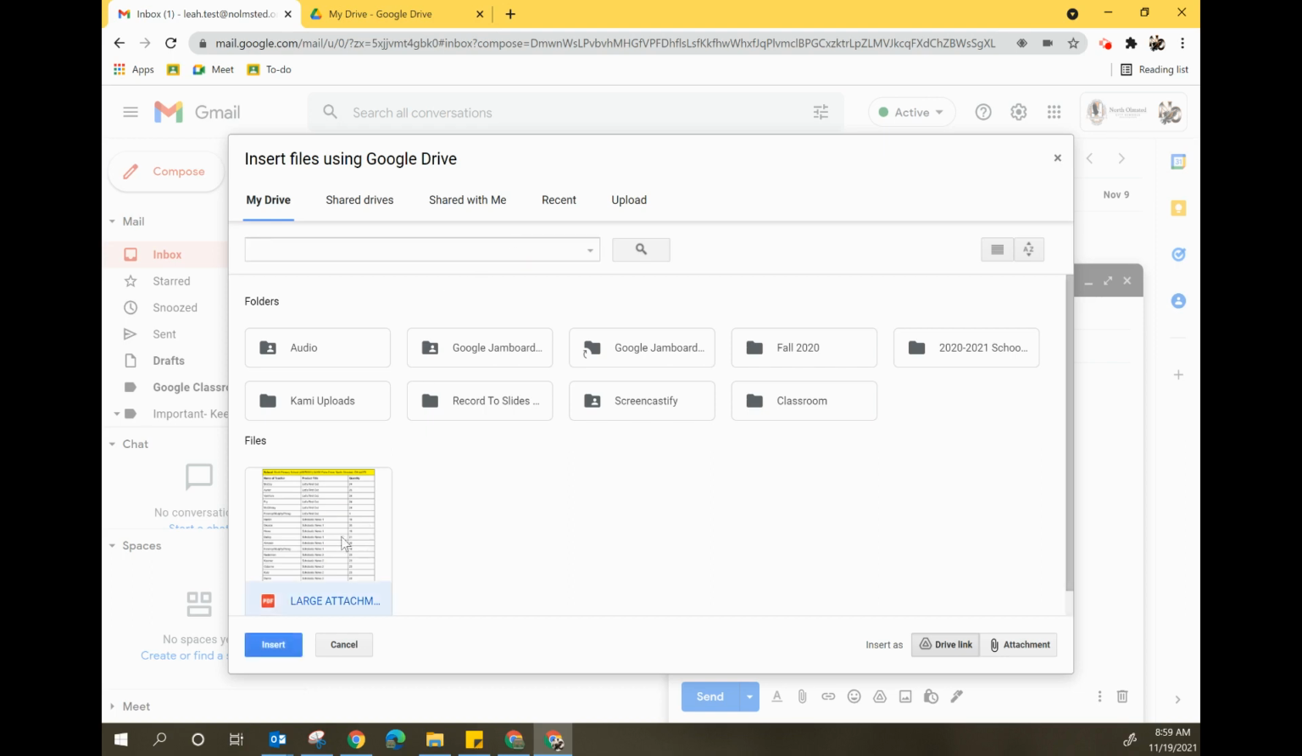Once I've selected that file, I have two options in the bottom depending on what I am trying to share. I can insert it as a Drive link or send it as an attachment. If I insert it as a Drive link, that means I am, in essence, sharing this file with someone via my Google Drive. If I insert it as an attachment, it's the same thing as clicking this paperclip down at the bottom, and the whole file is attached to that particular email.